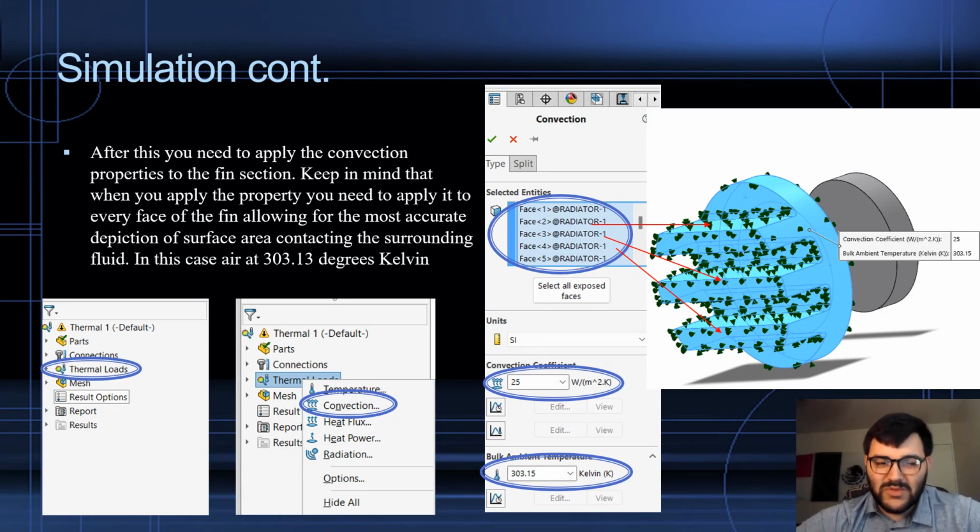As you can see from the leftmost picture, the thermal loads will open up the menu where you will click Convection. And as you can see in the rightmost picture, every single face is covered, and every single face is in the entity selected. You will put in that 25 watts per meter squared Kelvin, and also that 303.15 Kelvin for ambient temperature.